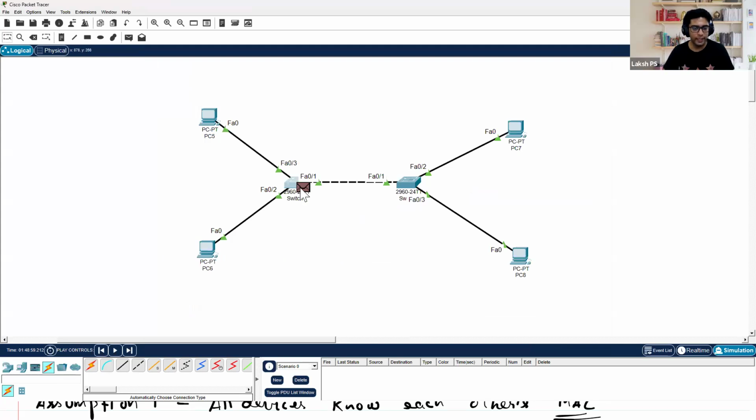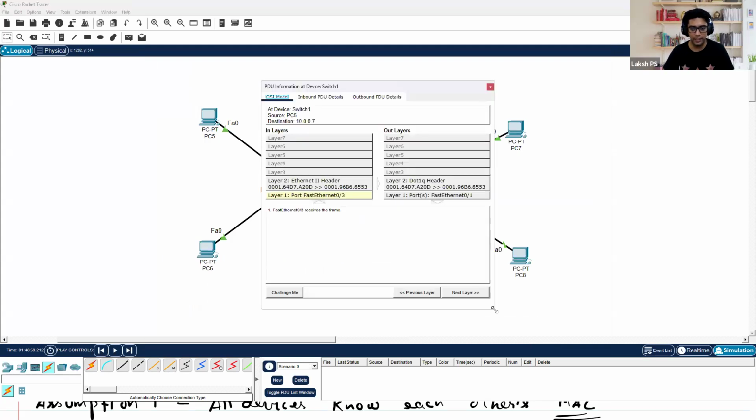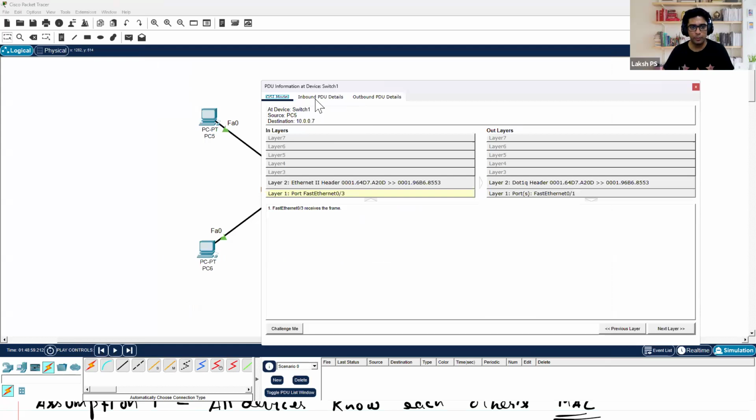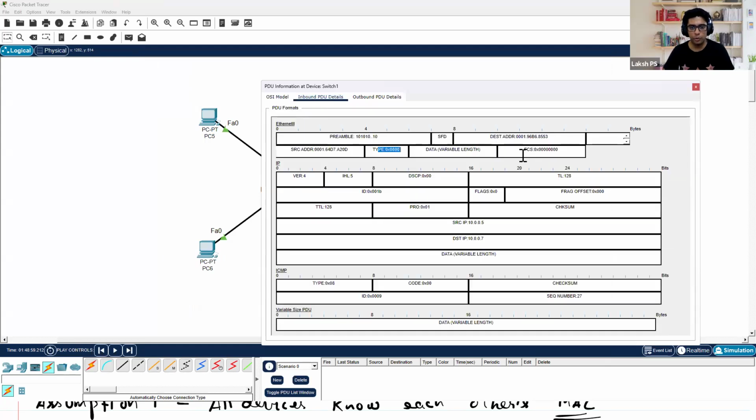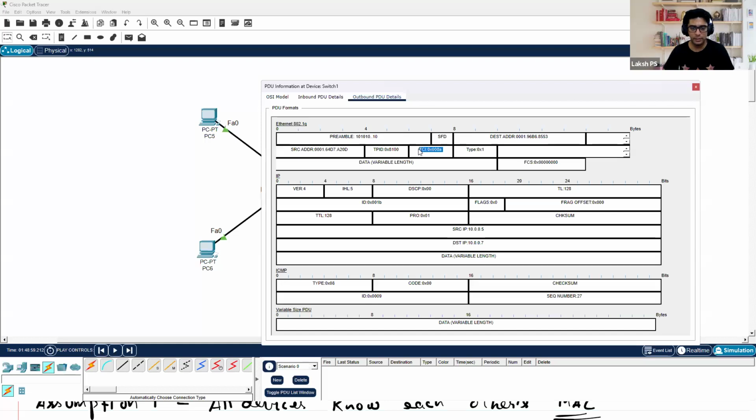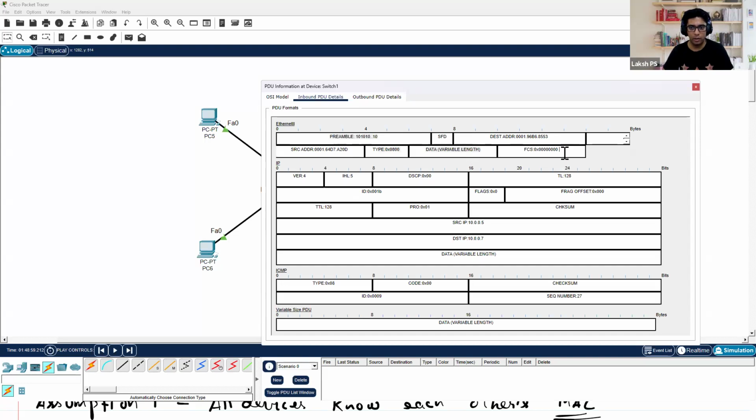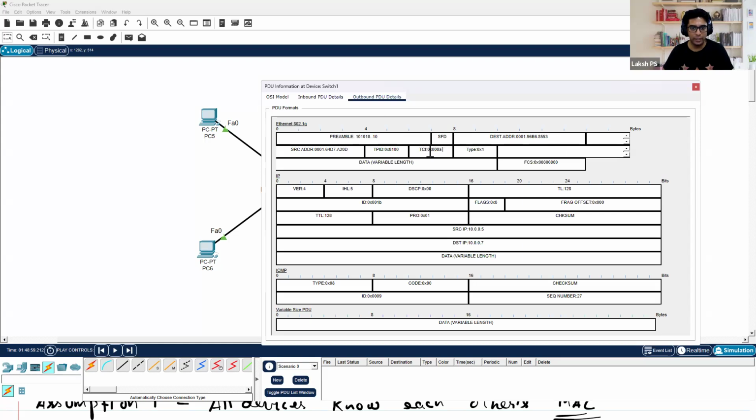Okay. So when it is sending the data, see the received packet. Inbound means the received packet. There is no mention of VLAN number 10. But in the outbound packet, there is the mention of VLAN number 10. And this is what we call VLAN tagging, VLAN ID addition. Okay. So to a normal Ethernet data frame, it is adding a VLAN ID of VLAN 10.